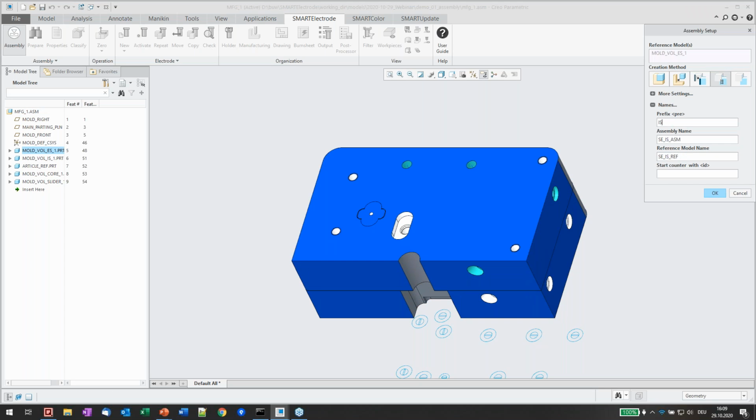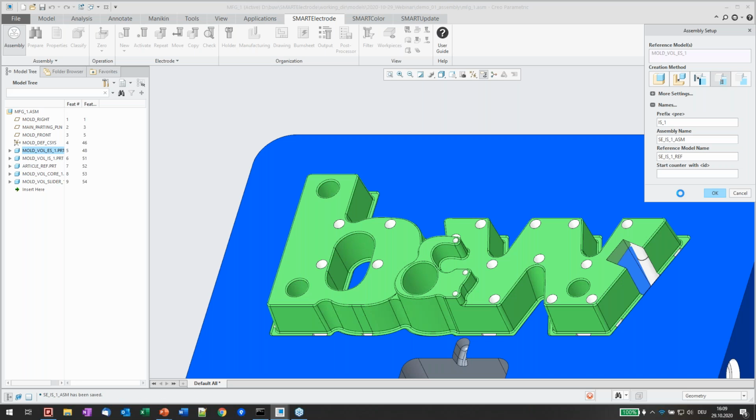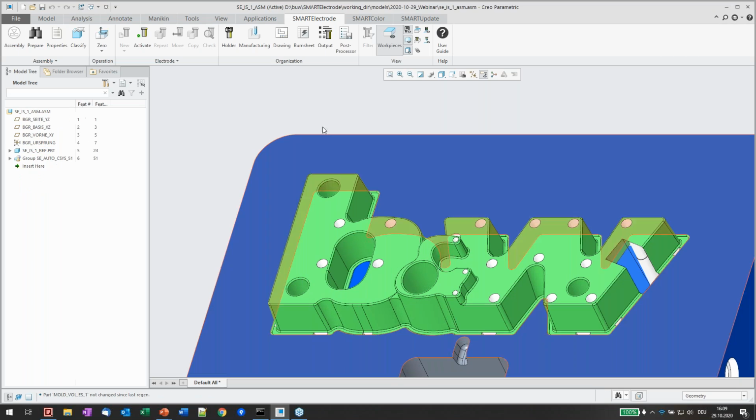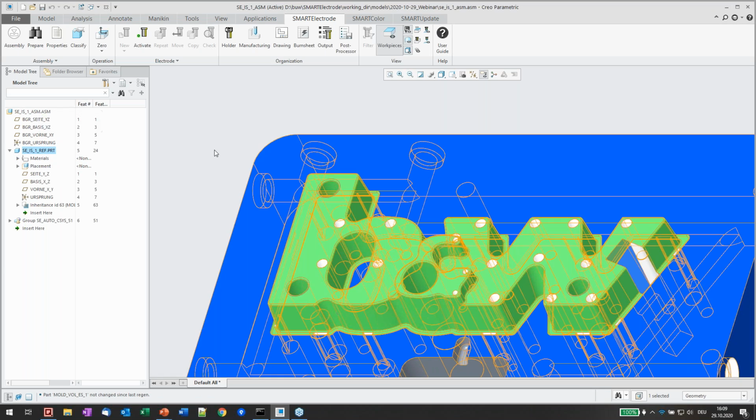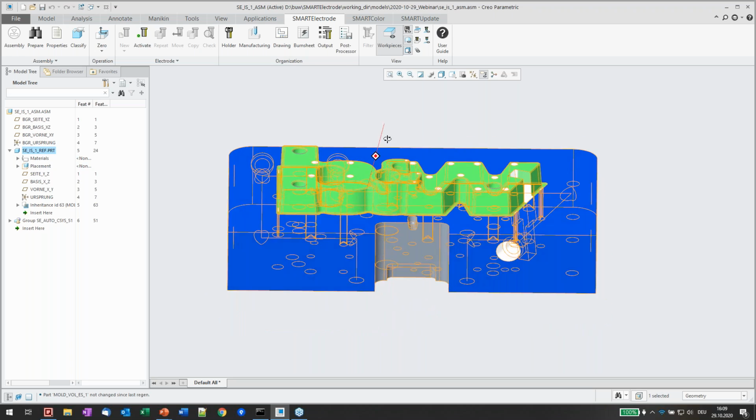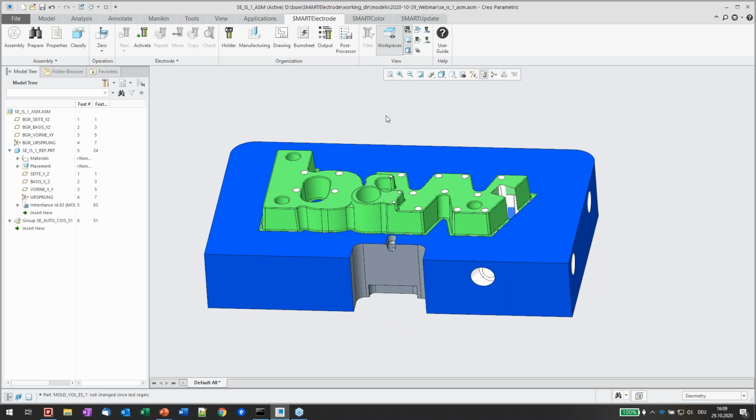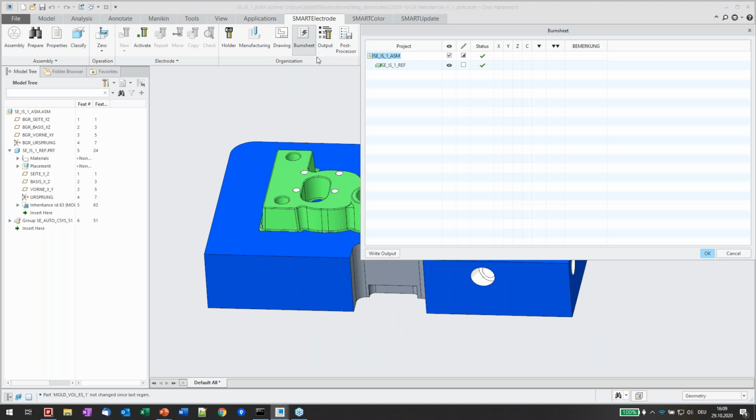As a reference method, we have the inheritance pre-selected here, and we just start the creation of the model. And now we have an independent reference model of our workpiece. As a short check, we can have a look in our summary sheet. So we can see there's no dependency active at the moment.